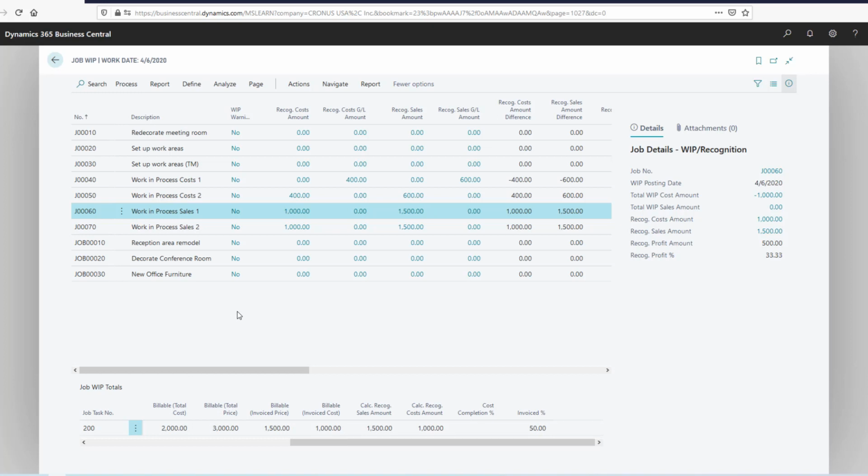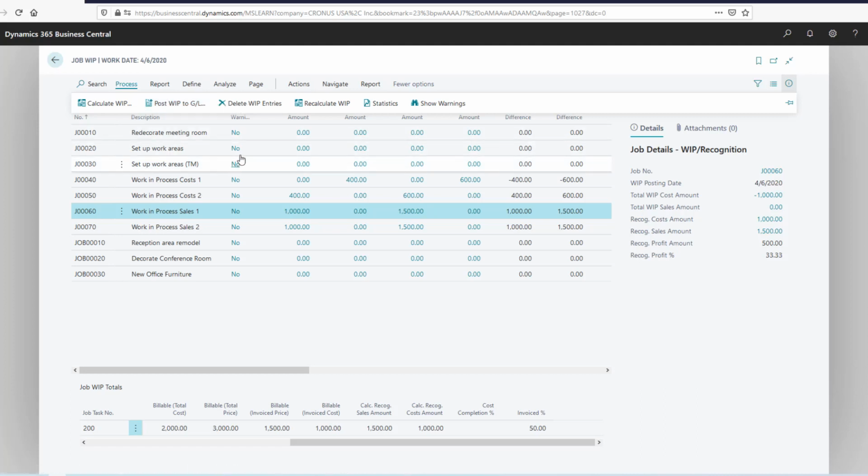All right. Okay, but besides that, also very interesting on this page are the functions that you can run. Of course, if you click on Process, you can run both functions that we already saw, like Calculate WIP, Post WIP to GL, and so on. But you can also delete WIP entries, you can recalculate WIP, you can go to the statistics. If there are any warnings, you can look at the warnings, and so on.